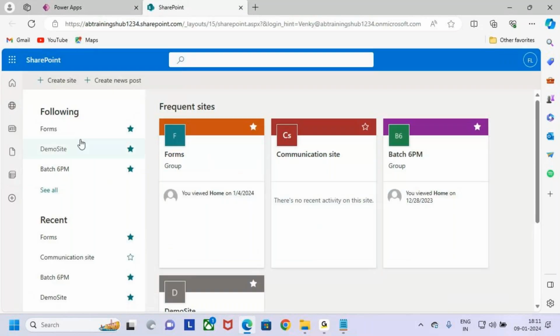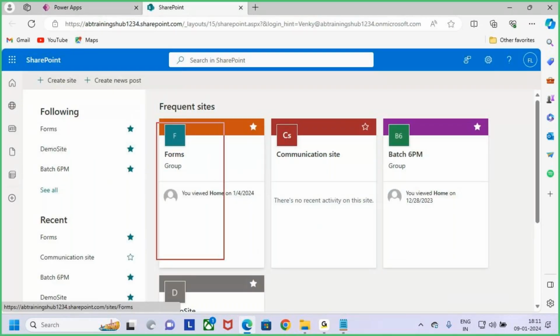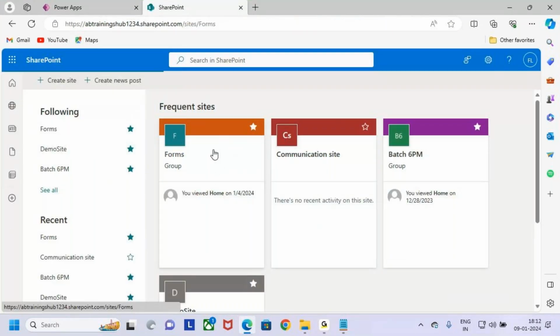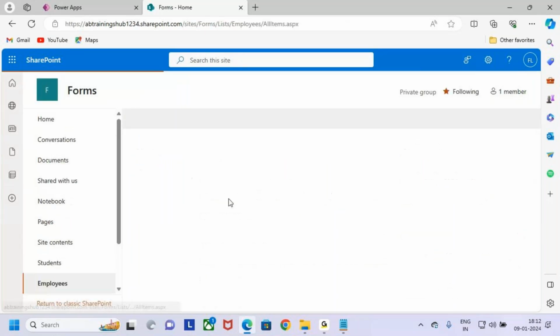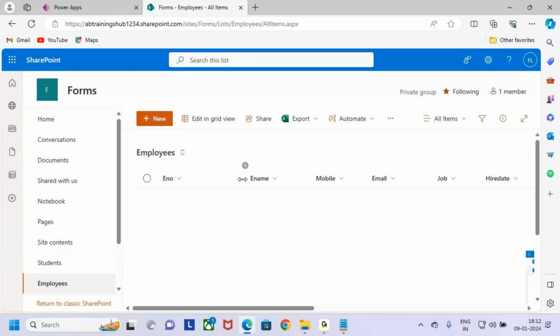Let me go to the SharePoint. Let me go to the site. What's my site? Forms. Now in this site, I'm having one list. What's that list name? Employees. This is the list we are having here.